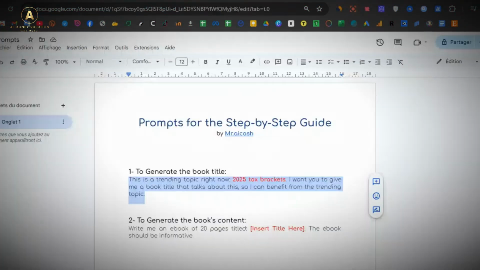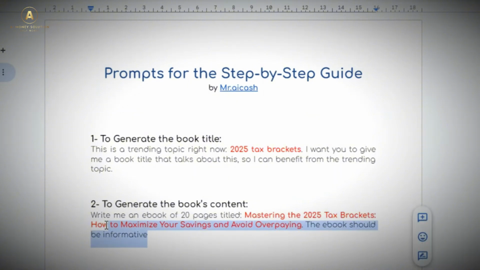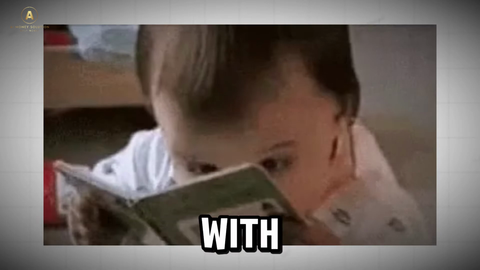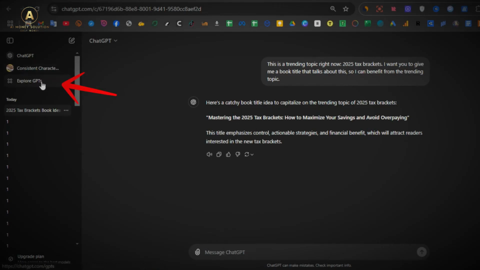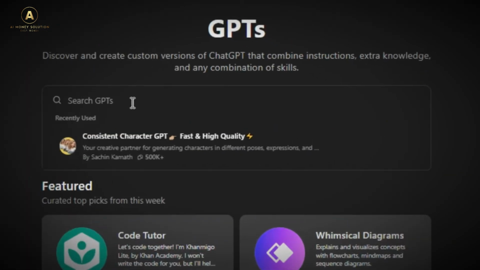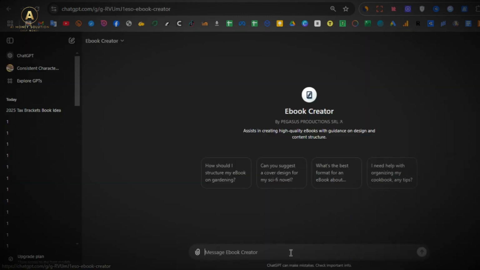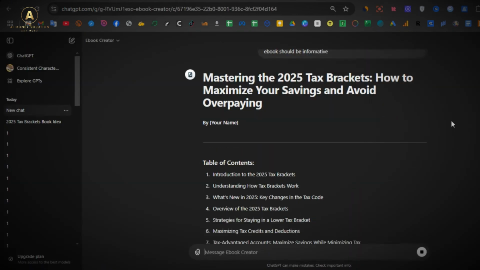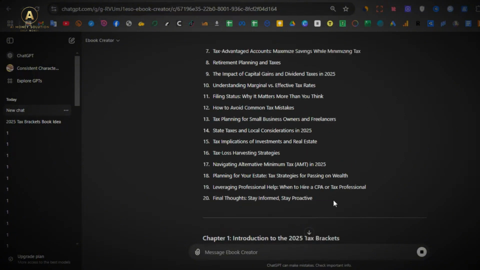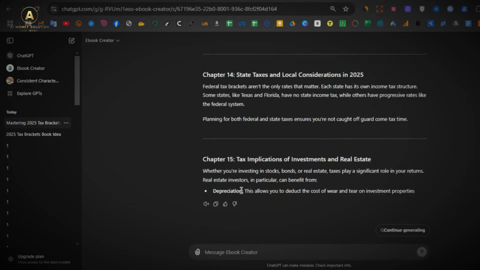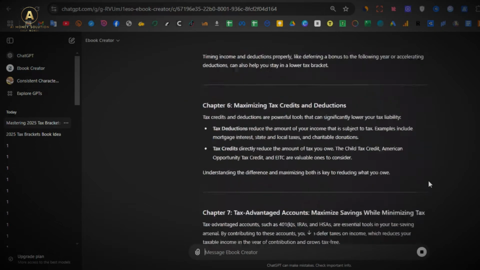Just copy the title and paste it into the second prompt, but don't use ChatGPT directly here. To get the best book content, complete with all the elements a book needs, we'll use this app. To add it, click on Explore GPTs, type in eBook Creator, select this app, and click Start Chat. Now paste our prompt here. The app will begin by generating the table of contents, then proceed with the chapters. Sometimes it may pause if the book is lengthy. Just click Continue Generating to let it finish.